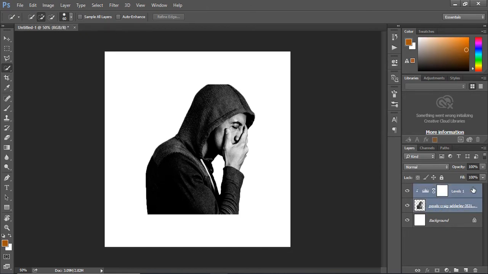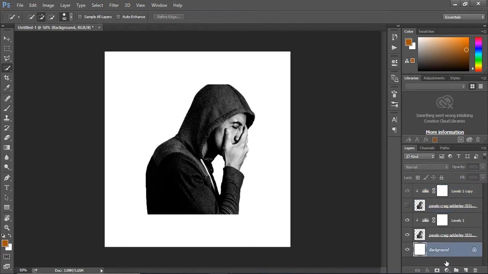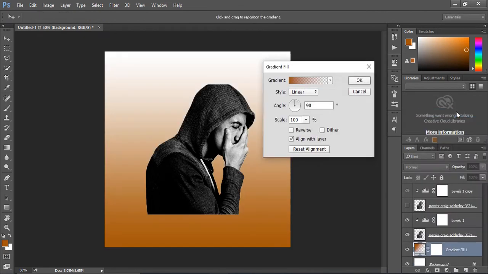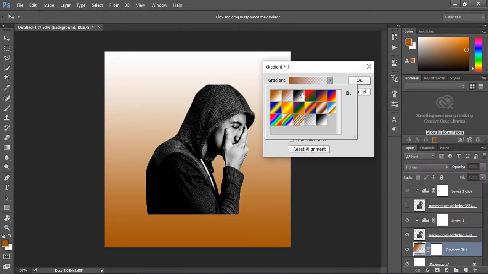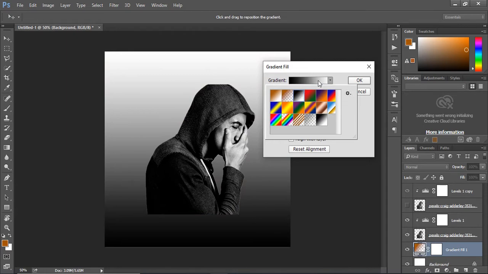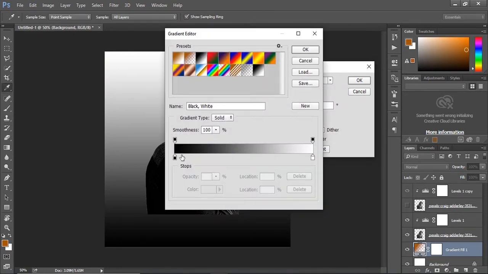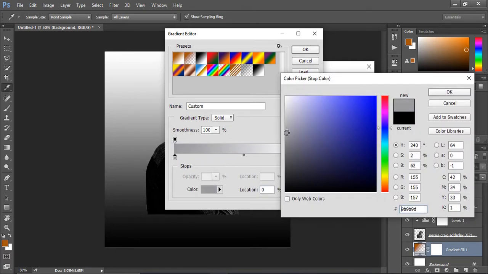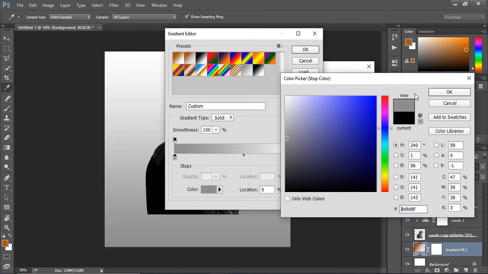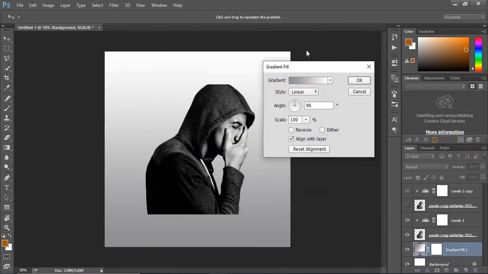Now, select both layers and press Ctrl J to make a copy of it. Now select the background layer and add gradient. Click here to choose the color for gradient. I'm using gray and white gradient. Click OK. Make it radial and reverse it. Set the angle and click OK.